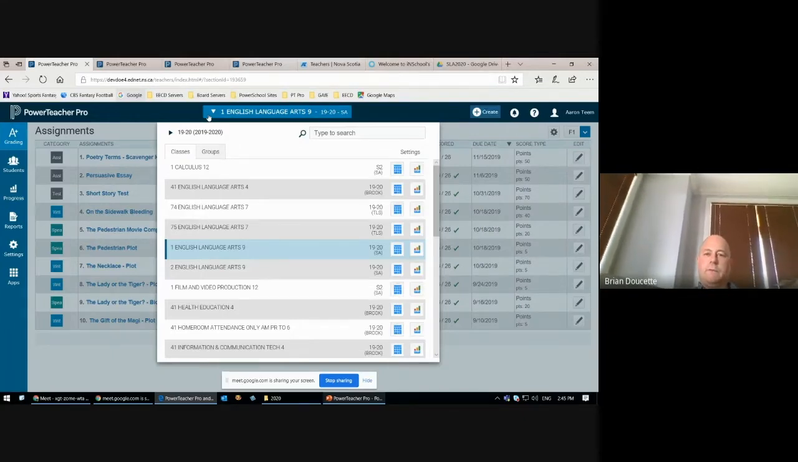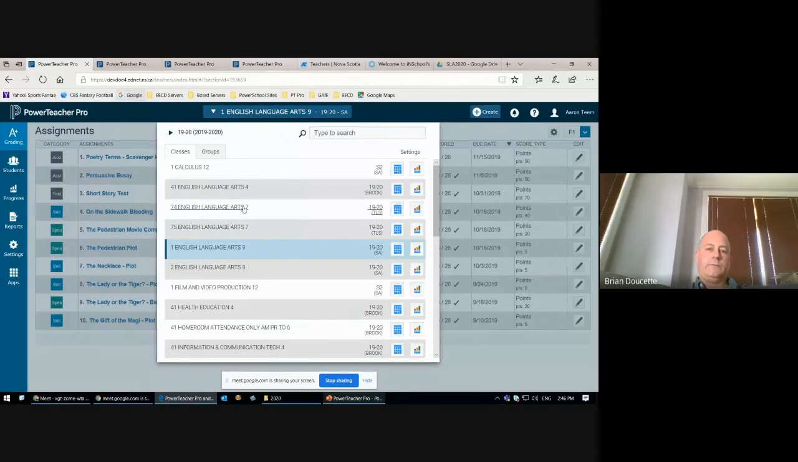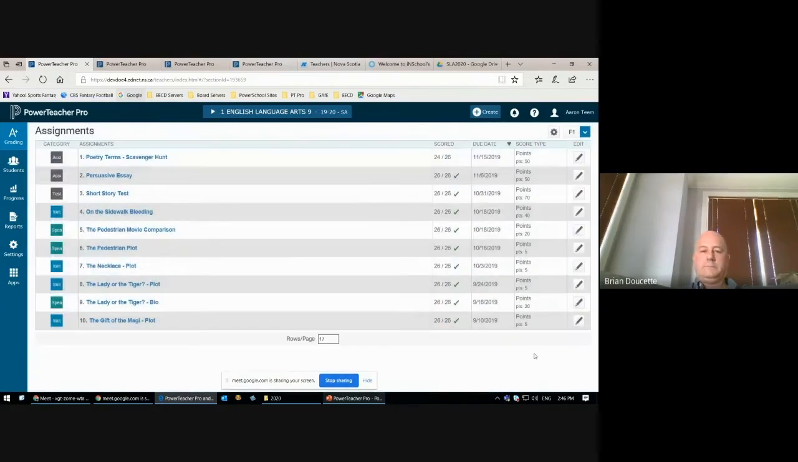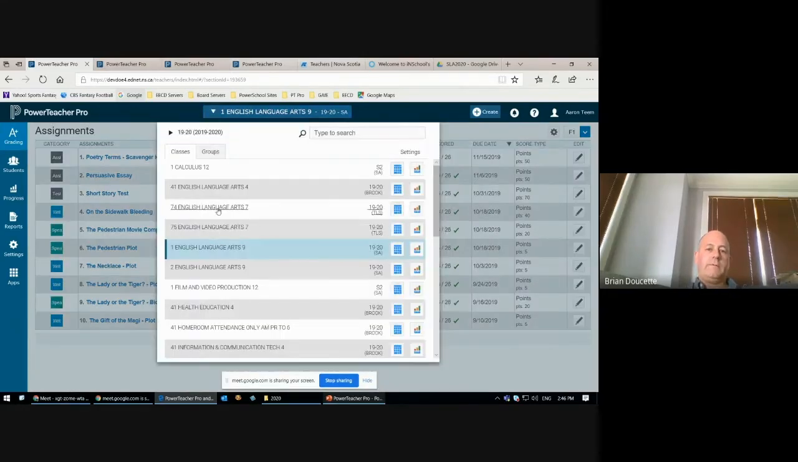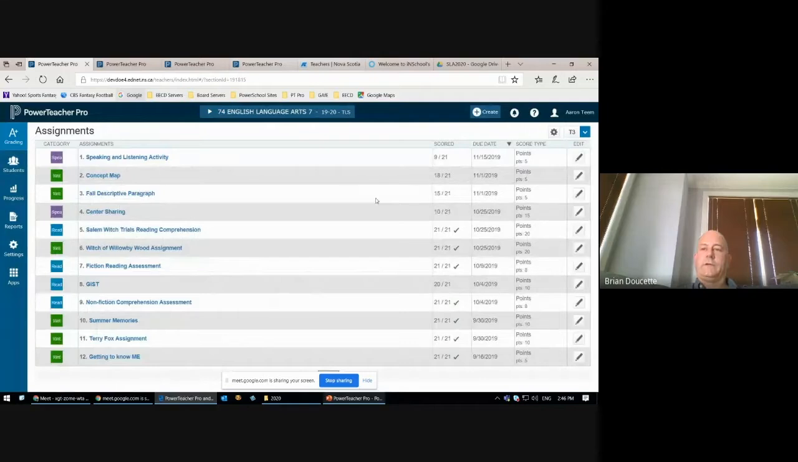So just to show you some basic setup things that you can configure within your individual gradebook. You'll notice here that I have two sections of English Language Arts 7. One is section 74, the other is section 75. And that may not mean a whole lot to me if I'm looking for one of my sections, because in secondary, depending on your school and your situation, teachers will teach multiple sections of the same course.